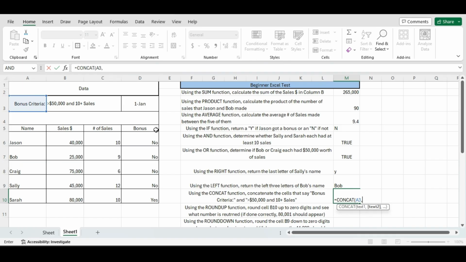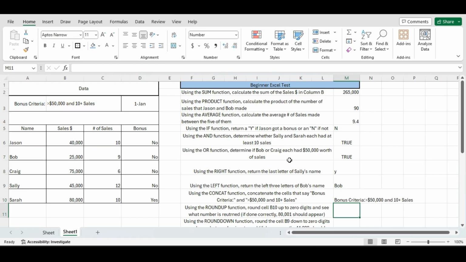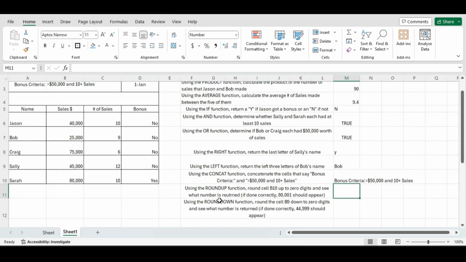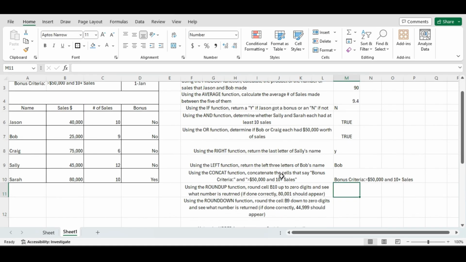Now this is a merged cell, so I'm just going to go up here and click this. It still comes up as B3, but just because y'all don't see the line right there, I wanted to say that I did merge these cells. So that's okay, and we're going to hit closing parenthesis, and we are going to see that now, because of this, we concatenated it, and we have the bonus criteria is greater than $50,000 and 10 plus sales, all in this one cell here.